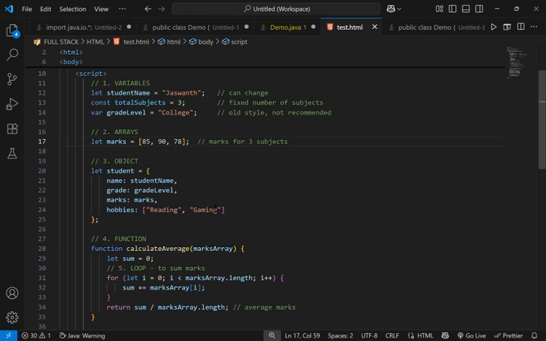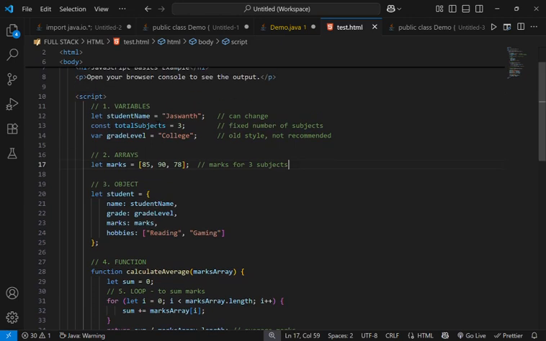Next we are going to see arrays. Now I have given an array of three subjects. Subject 1 is 85, subject 2 is 90, subject 3 is 78. Arrays are used to store multiple values, typically of the same data type. You cannot store strings and integers at a time together. So an array stores multiple values, whereas a variable stores a single value.